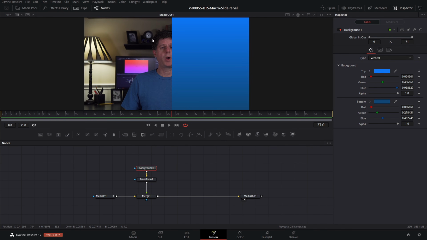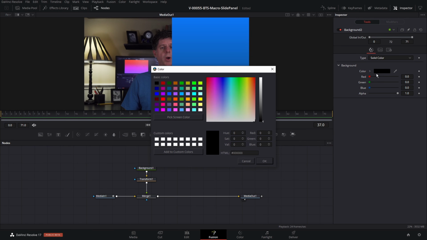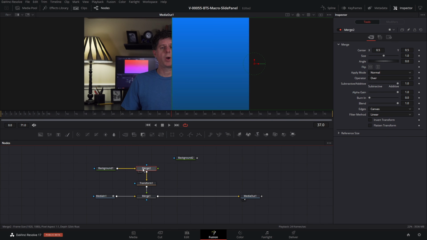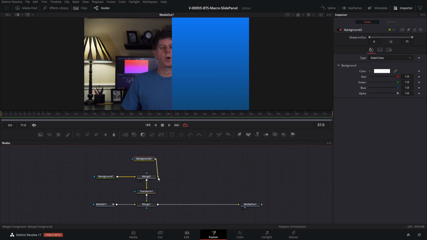Next, we're gonna set up a border between the main clip and the panel. This makes it easier to see sometimes. So to do this, we're gonna add in another background. So let's take a background and drag it into the node area. We're gonna set the color to white because we're gonna start it with a white border. And off of the first background, let's add a merge node. And we're gonna take this white background and merge it in right on top.